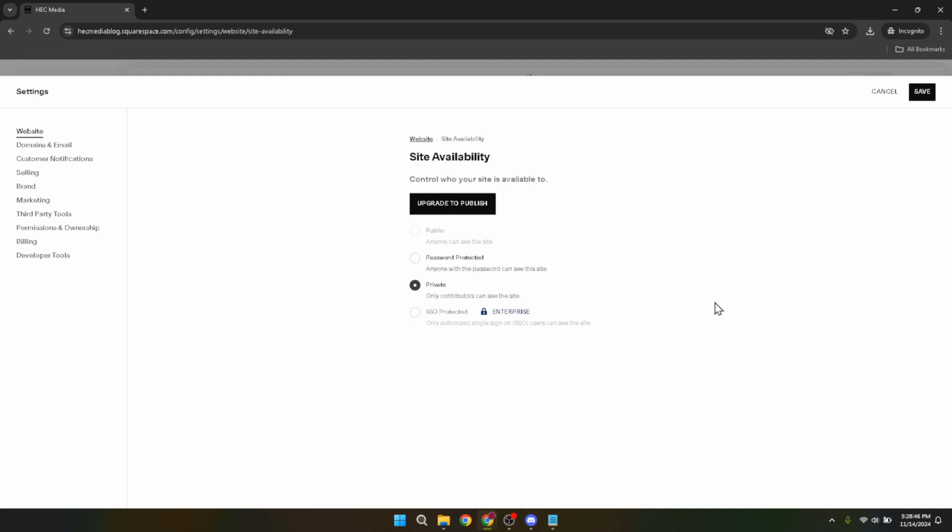Look for the Save button, usually located at the top or bottom of the page, and click on it to secure your privacy settings. This simple click ensures all your hard work stays under wraps until you're ready to go live. Remember, Squarespace makes it easy to switch your site back to public access when you're ready to share your work with the world. Just revisit the site availability settings and adjust accordingly.